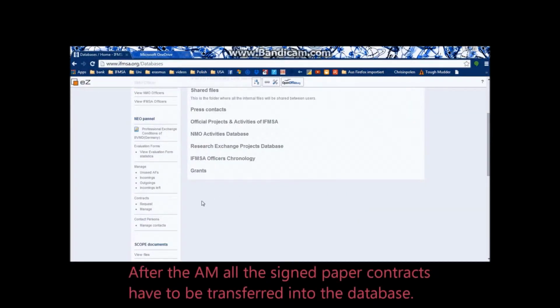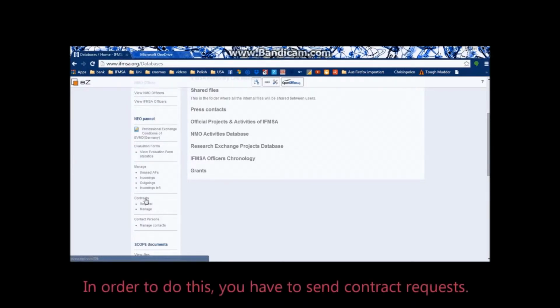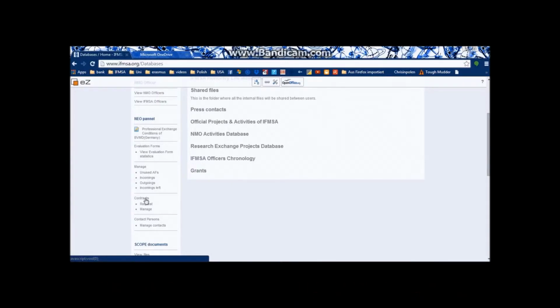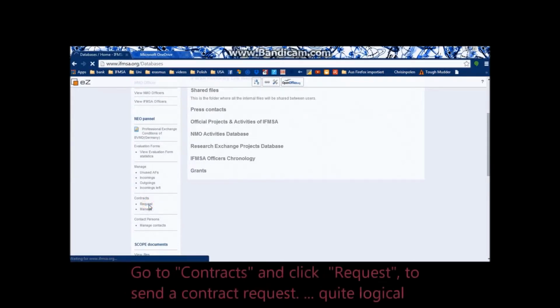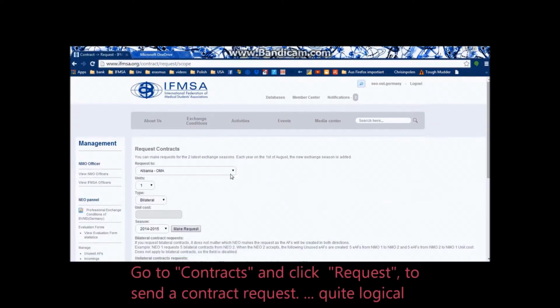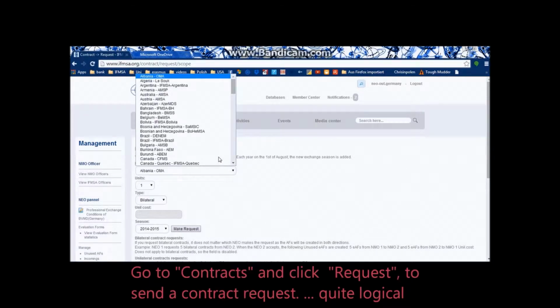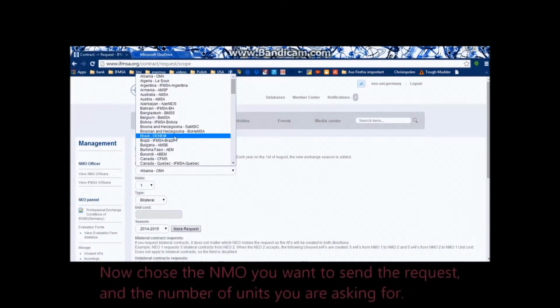So the next topic will be requesting contracts. After the August meeting, the paper contracts that you signed have to be transferred into the database. And in order to do this, you have to send contract requests to the concerned NMO. And if the other NMO accepts your request, the contract will be ready for use. So now go to Contracts and click Request to send a contract request.